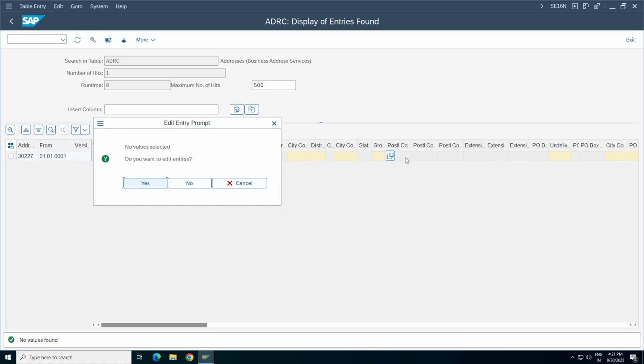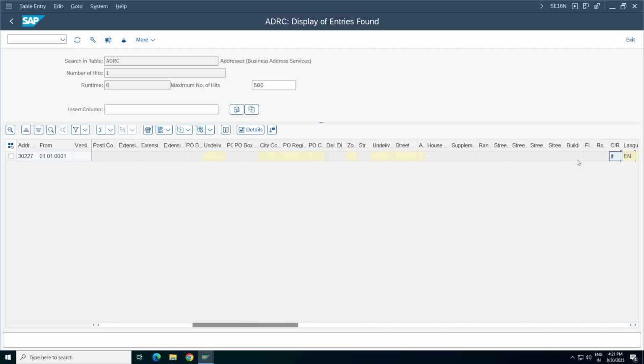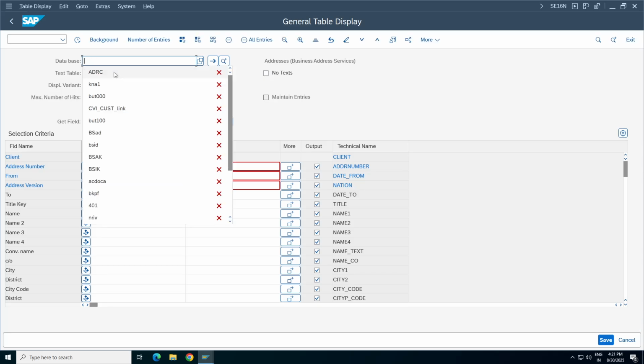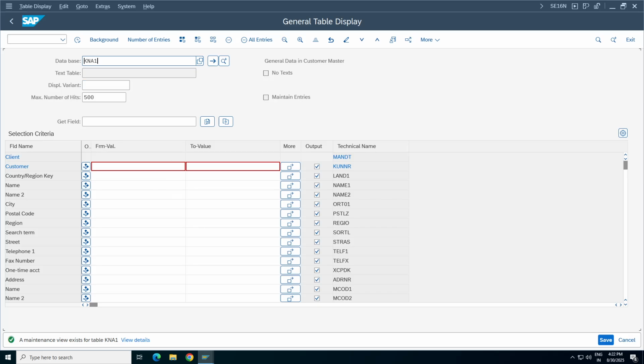These are the tables where you can store that. You can just extract the data, whatever details we created while creating the master data. There are many fields in ADRC. We saw KNA1, which is general data. From here we took the address number, and then we pass that address number in the ADRC table.